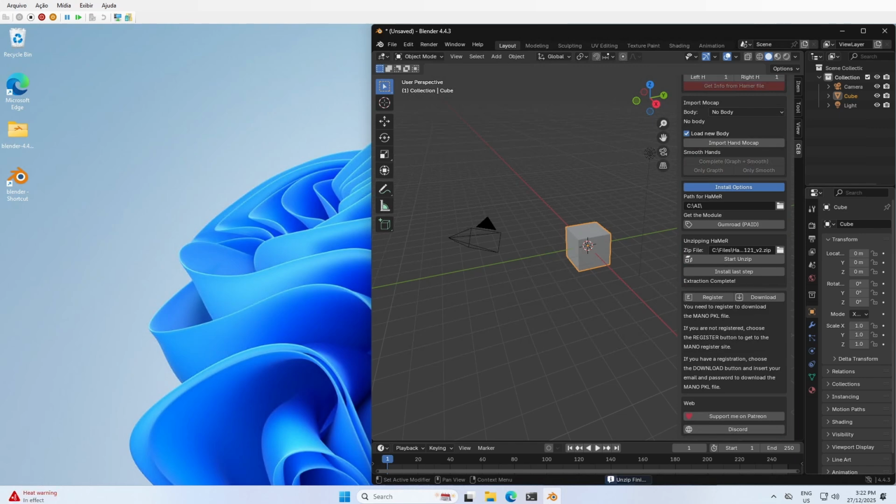Now let's go download the manual PKL file. We're going to skip this button for now. We are going to use it last, so it makes more sense.